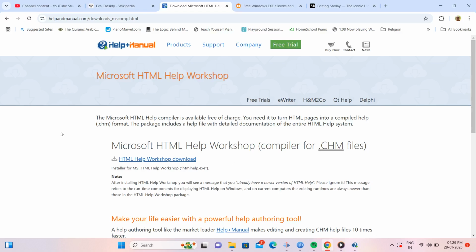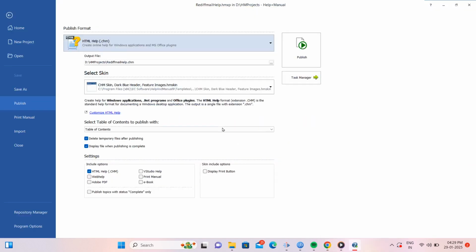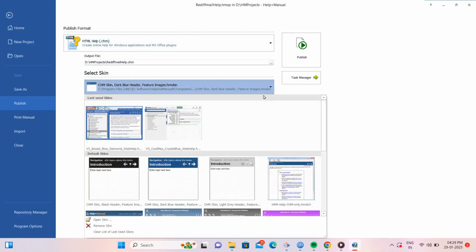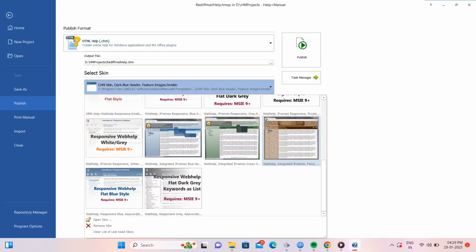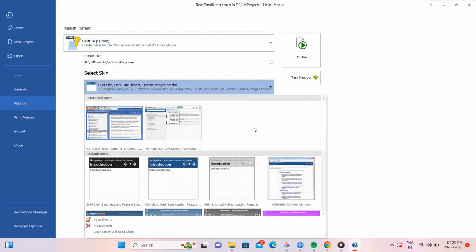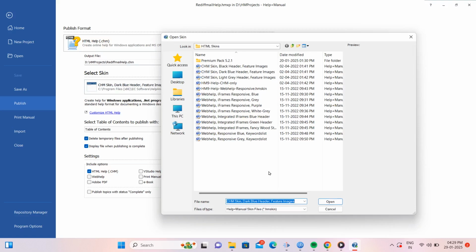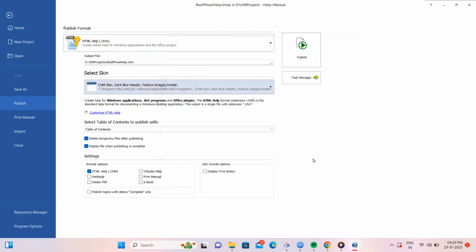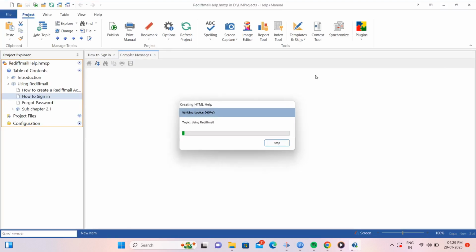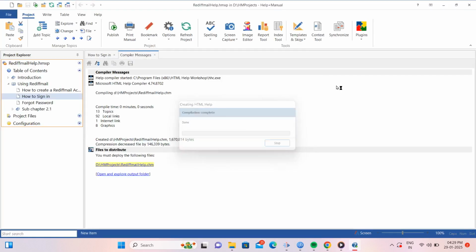If you don't install the software, you'll be prompted with a message asking you to install it first before we generate the .chm file. Next, select the skin from the list of skins as we did before. To recap, click on the Skin Selector drop-down and from the list, select a displayed skin, or click the Open Skin folder and from the folder, select a skin you wish to use. Finally, click Publish. The help file is generated and it is also opened for you.